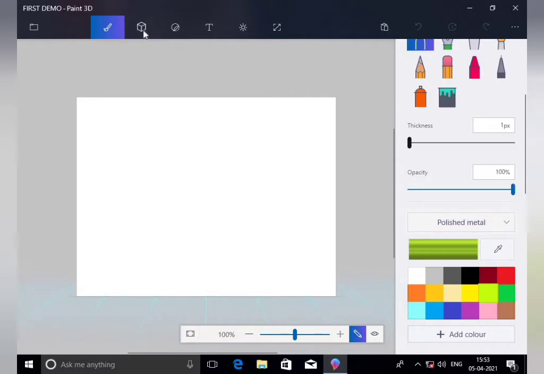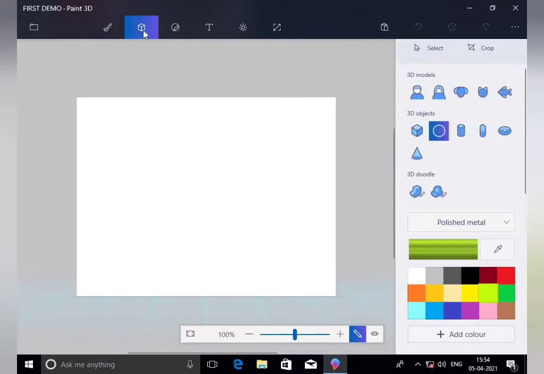Now see this second tool, 3D objects. It is 3D objects, right? So from there we have a 3D model, 3D objects, 3D dolls.